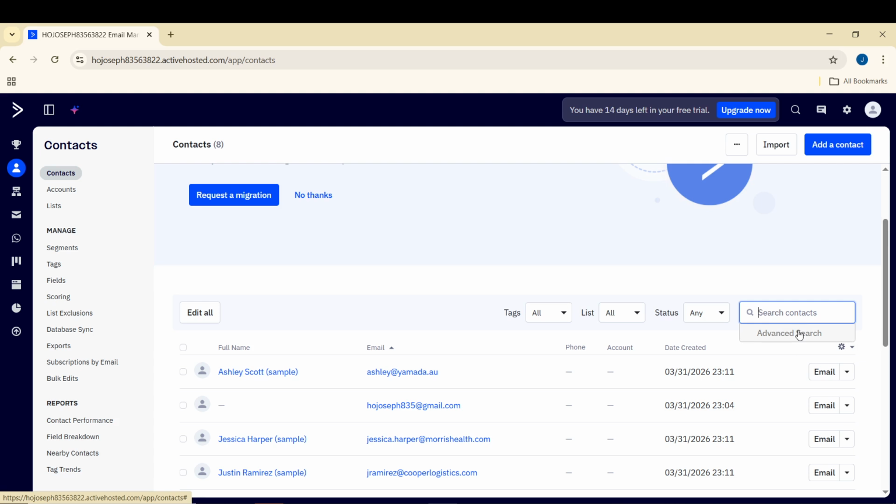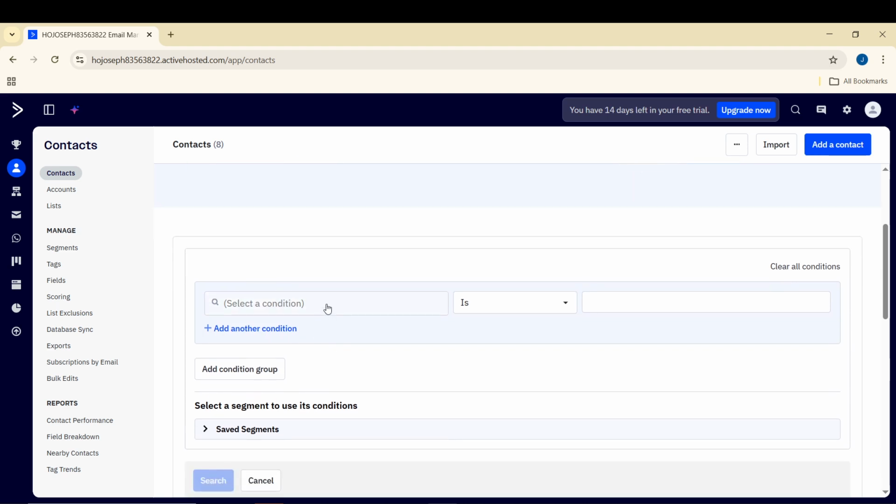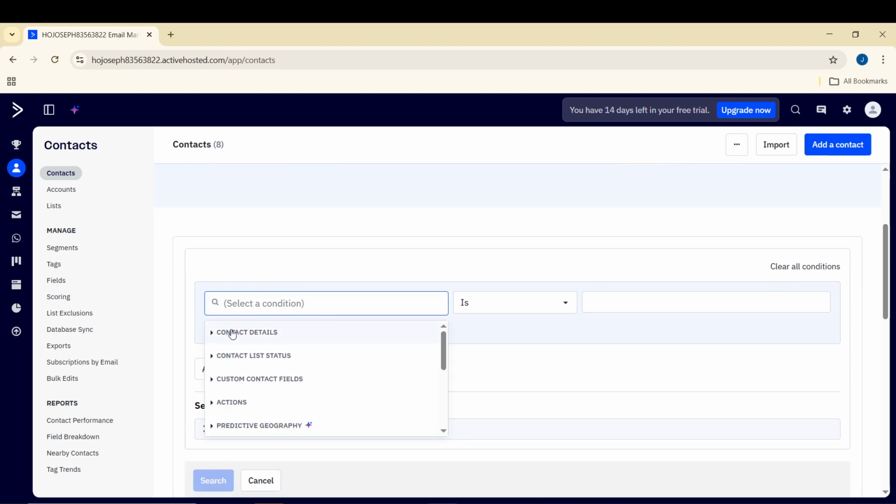Once you are inside the list, go to the search bar. Click in the search bar, and then select Advanced Search. Advanced Search is important because it gives you more control over what you are filtering for, instead of relying on a basic keyword search. Now you will build your filter.